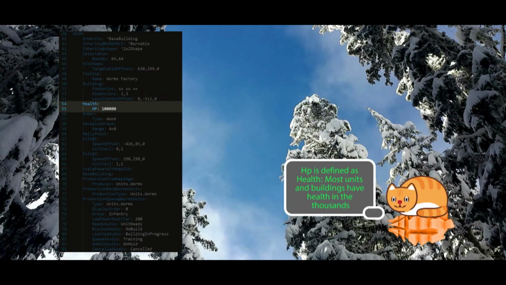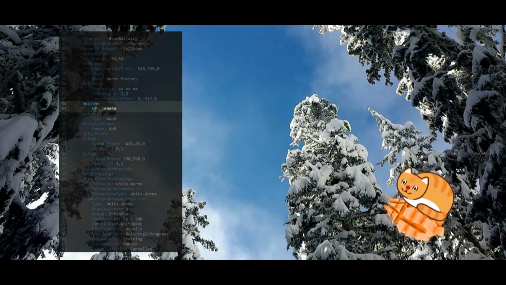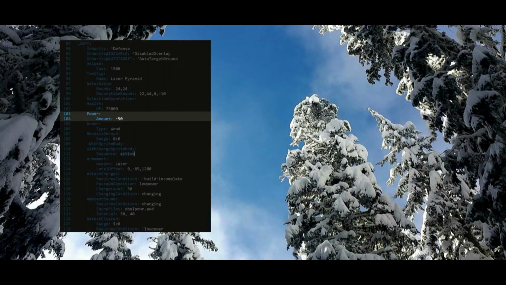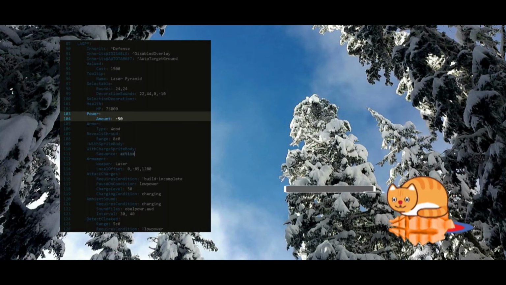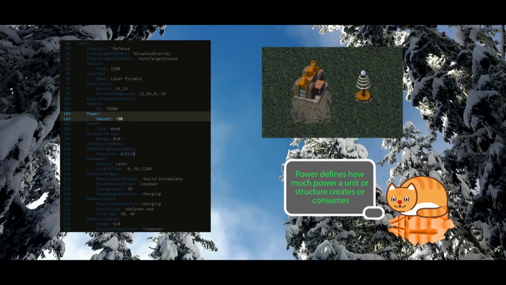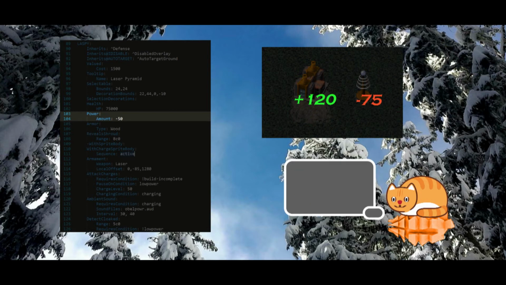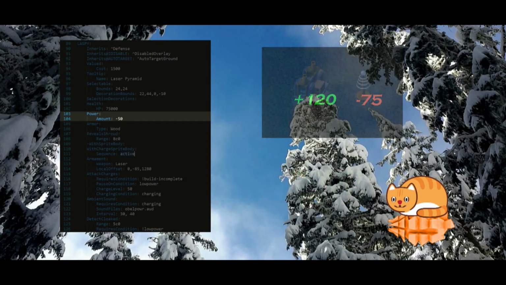HP is defined as health. Most units and buildings have health in the thousands, typically starting at 10,000 or above. Power defines how much power a unit or structure creates or consumes. A positive number increases available power. Negative consumes it.